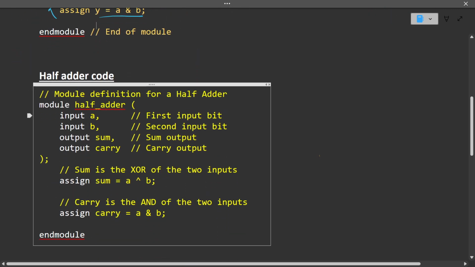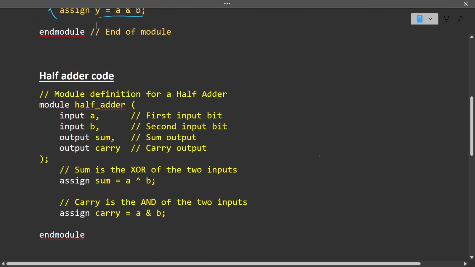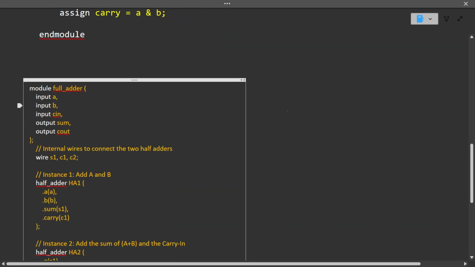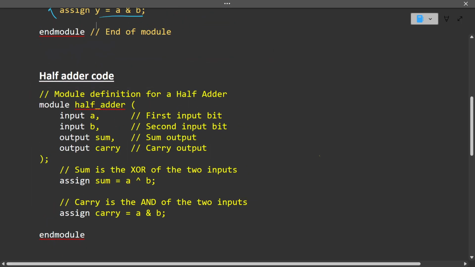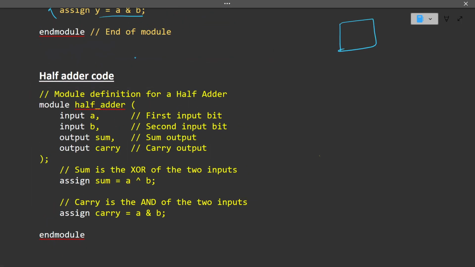Next we are realizing a half adder, using a half adder module. Then we'll be realizing a full adder using half adders. That means we will develop a half adder module, then develop one full adder module, and use 2 half adder modules in this bigger module. This is the full adder, and these are the 2 half adders. How to achieve this? We'll see over here.